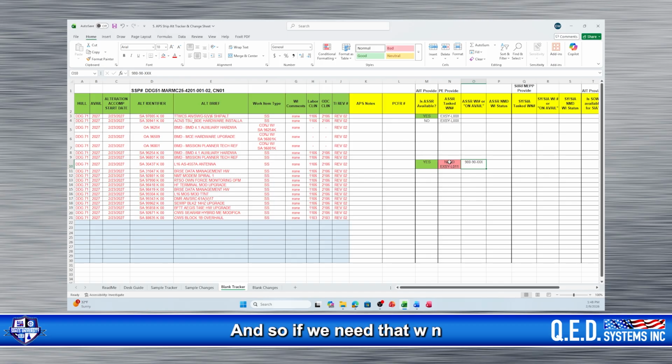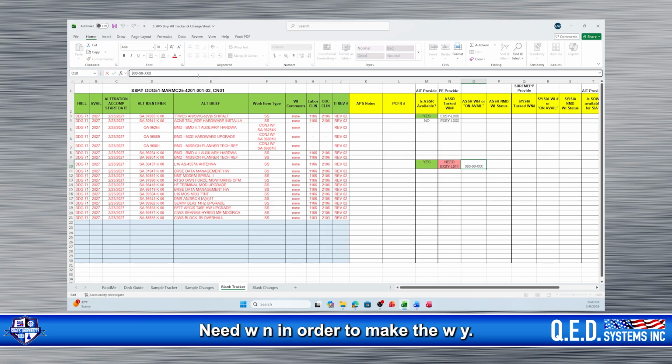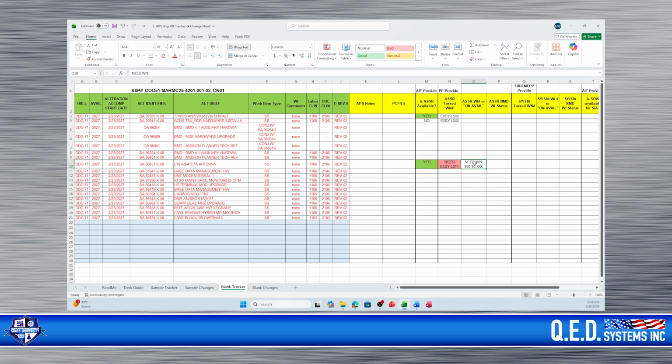And so if we need that WN, that's what we're going to put here. Need WN in order to make the WI. Okay, so anything we need, we color code red.